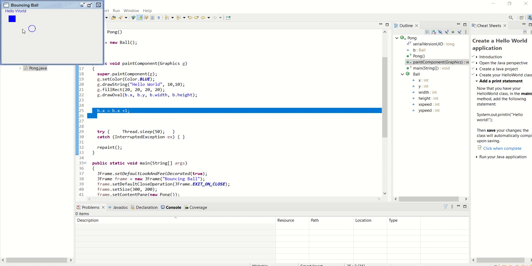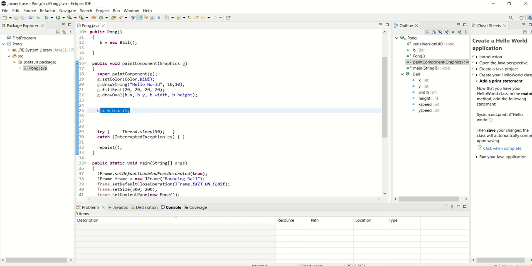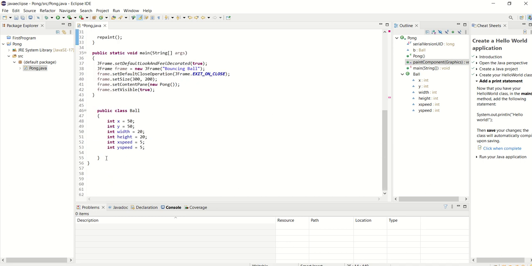And it works. So you see it's moving. But I don't like that. If we're going to go object-oriented, the ball should know how to move itself. So instead of me moving it here, I want to say b.move. And the ball will move itself. So how does it move itself? Well, inside ball, public class ball, I'm going to make a function. Public void move.